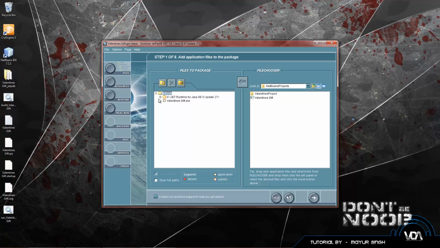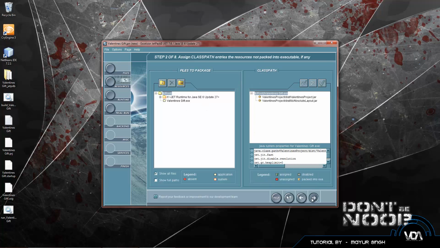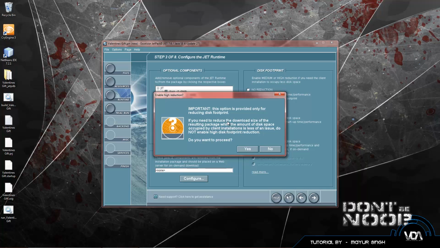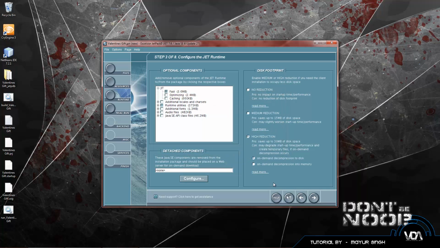You can see we have a bunch of files and stuff here, file choosers. Now this is a basic application. We do not have to import anything yet, so just click on next, next. Okay, now disk footprint, we want high reduction. So this, once again, will take a long time to compile and build, but it'll save on file size.